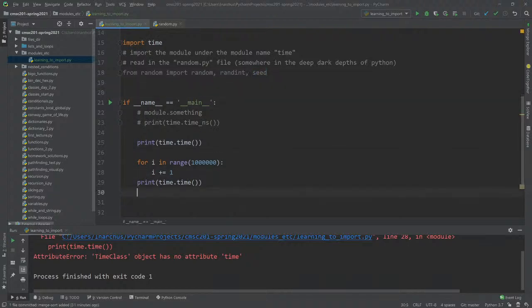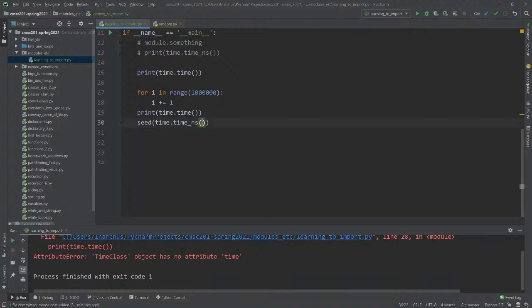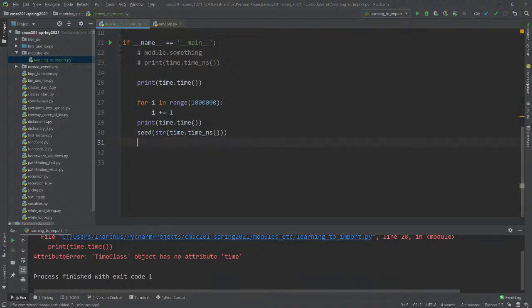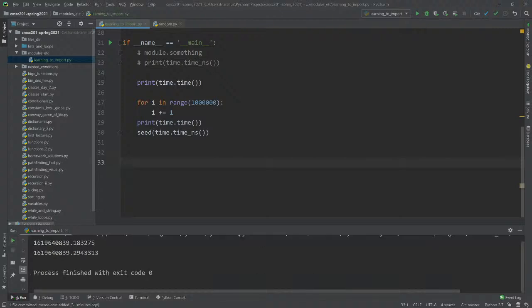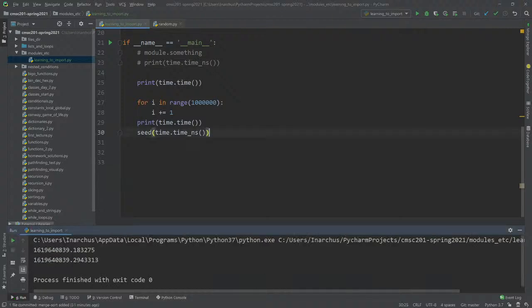So what I'm going to do is I'm going to say seed on, say, time.timeNS, something like this. And I think seed actually takes a string or something, so maybe string of that. I could be wrong. Does seed take integers as well? I forget. Let's test it out. Seed is weird. Okay, so seed didn't explode, so that worked. So what does seed do?